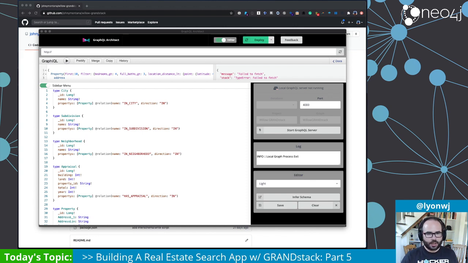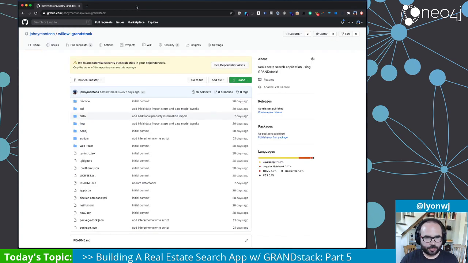So here's where we left off last time. Just a refresher, this is now part 5, I think, of building our real estate search app with GRANDstack. We've been spending a lot of time working on data import in Neo4j and building out our GraphQL API, which is what the focus was last time. Let's take a look at the GitHub repo, actually.